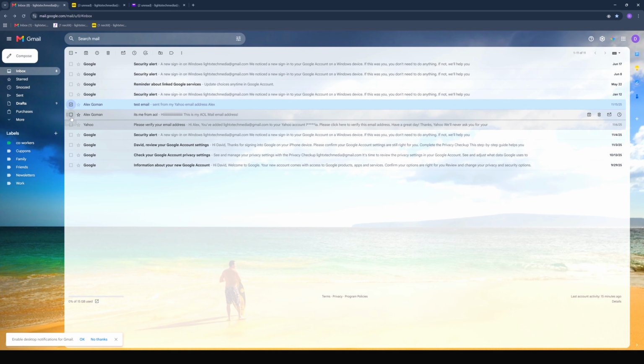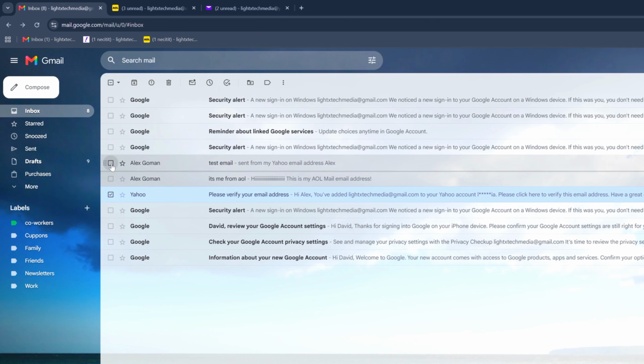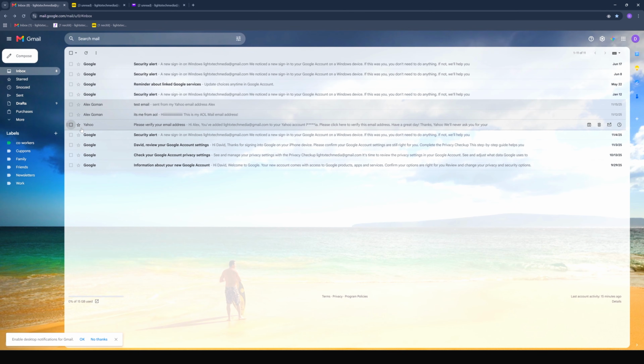Now if you want to block multiple email addresses at the same time, you will notice very quickly that we don't have any option to block multiple email addresses at the same time if you check their boxes. So this is how Gmail is built. Now the workaround is to create a filter, and I will show you right now how to do that.